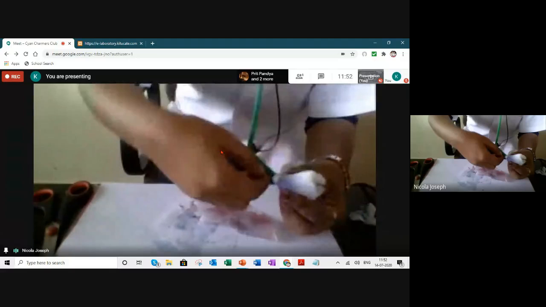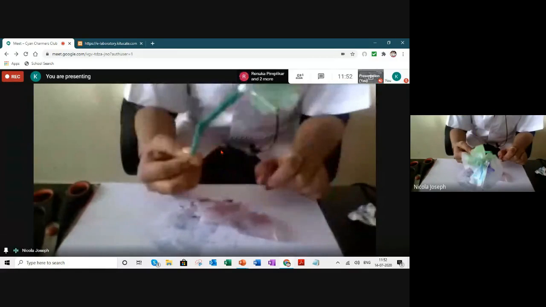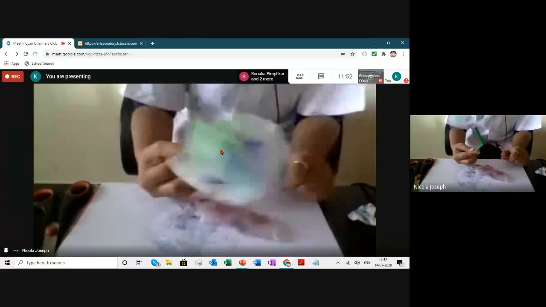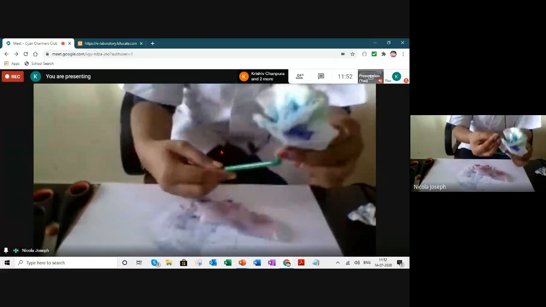See, you can form so many flowers like this. These flowers we call magic flowers, because they separate into so many different colors.